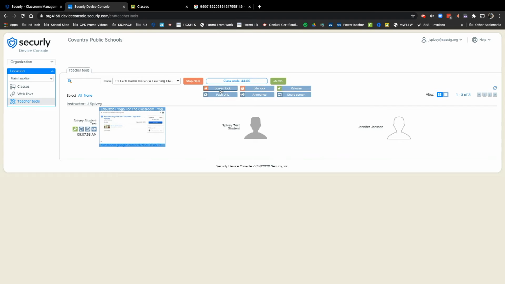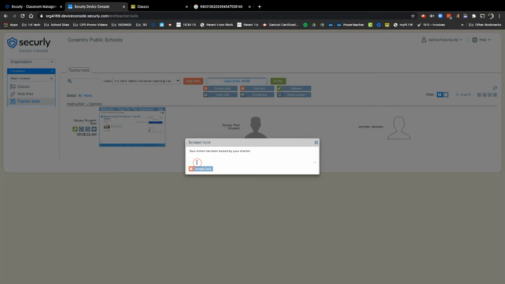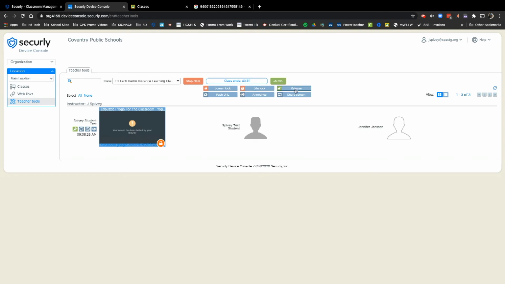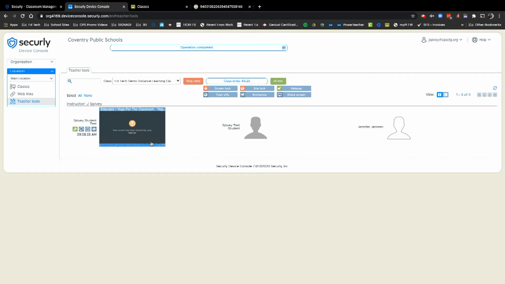So at the top of the screen, you see Screen Lock. Screen Lock allows you to lock the screen on all devices for the class. You can modify the message for the Screen Lock, and then once you click Screen Lock, you will see on your screen there's a little lock on the student and it says your screen has been locked by your teacher. In addition to that, if the student goes to open a new tab or goes to an already open tab, that message will pop up as well. In order to release the screen lock, you click the Release tab. It asks you to confirm. Click Yes. And now the screen gets released back to the student.